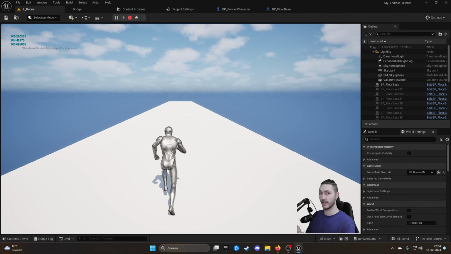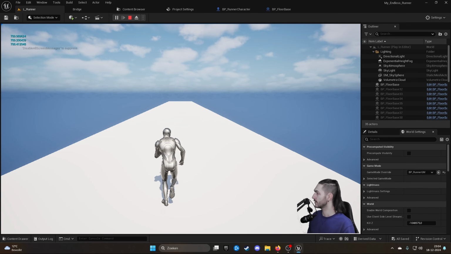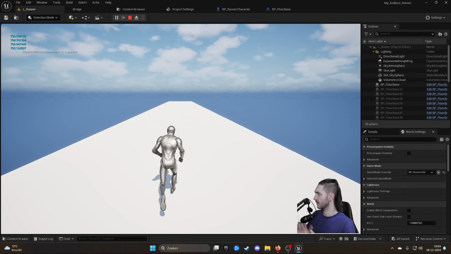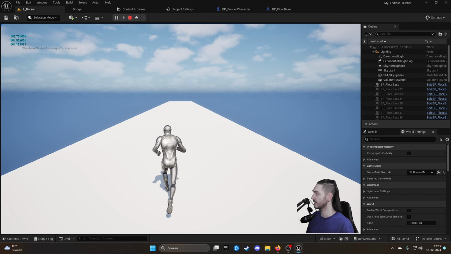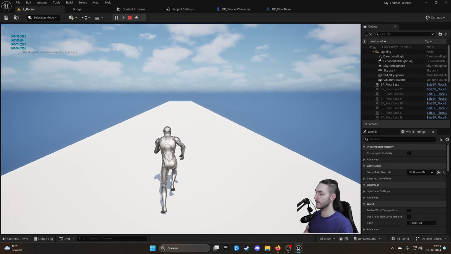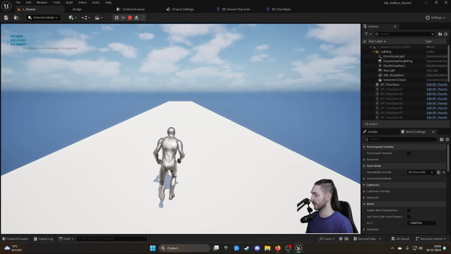Today, as you already can see on the screen, we have our Endless Runner running already. On the top left side you see some numbers. It's actually our speed. You see it going faster and faster. And that's basically our speed that we are adding. So every time we're pressing a new tile, our character speeds up. So it gets faster and faster.